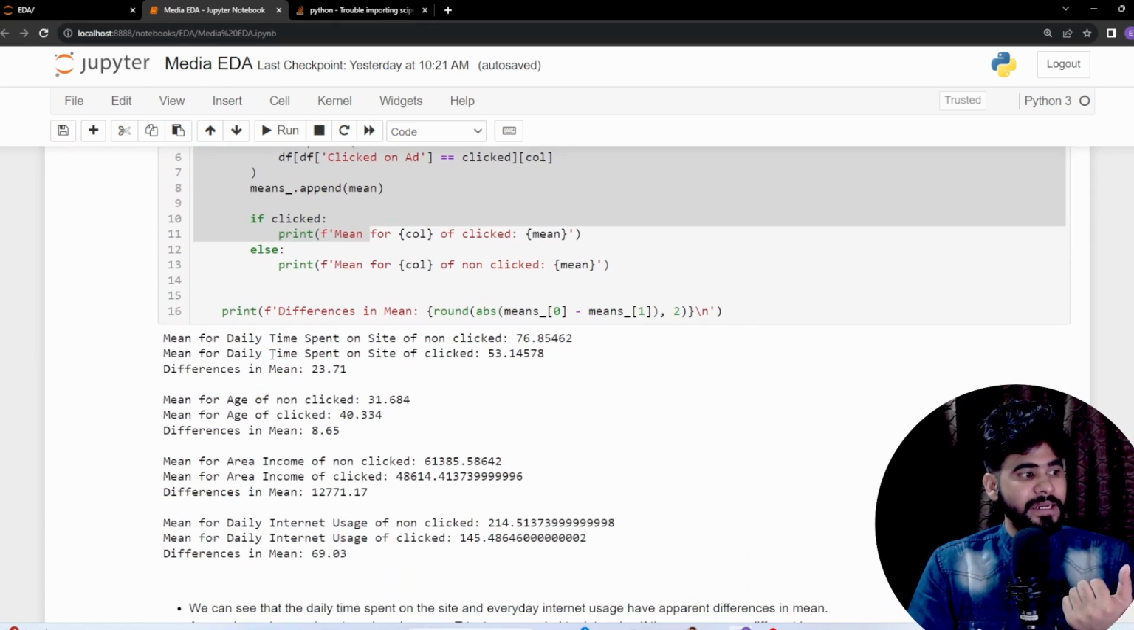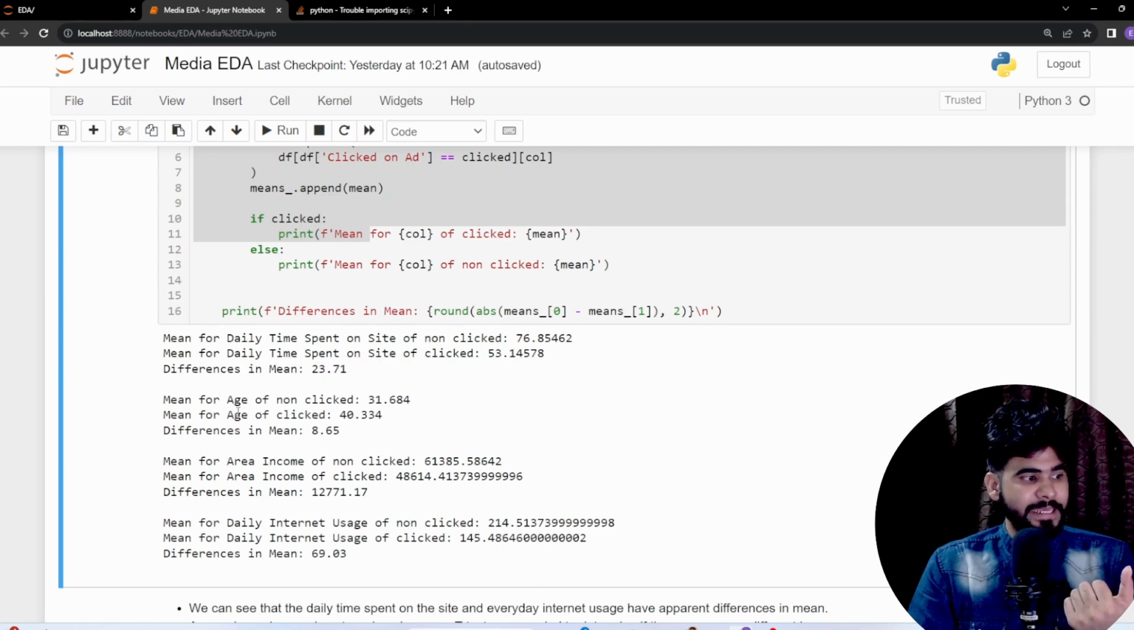For the time spent on the site, the mean is 23. For age we have 8. For income we have approximately 12,771, and for internet usage we have 69. Okay, so this is the complete mean that we are going to calculate.